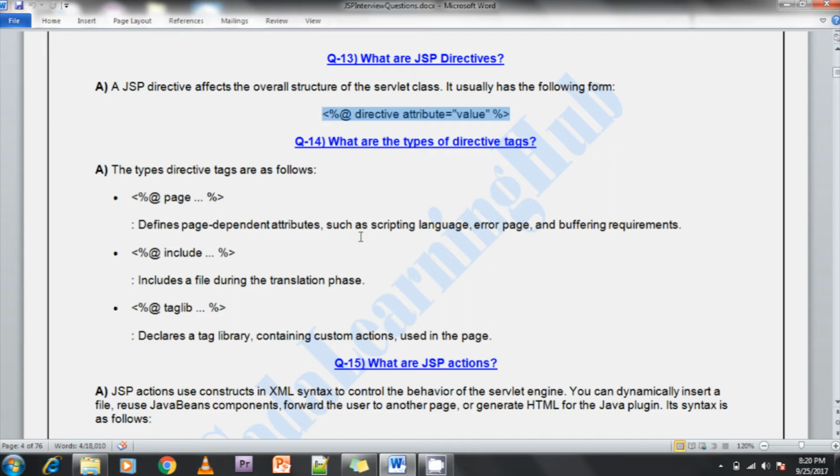Next, what are the types of directive tags? There are three types of directive tags available. The first one is the page directive. It defines page-dependent attributes such as the scripting language, error pages, and buffering requirements. And the next one is the include directive. It includes a file during the translation phase.